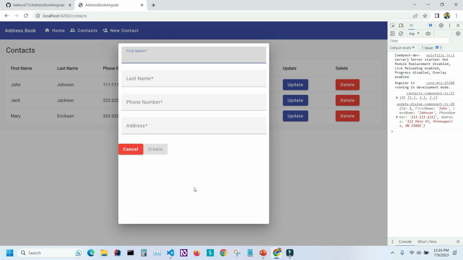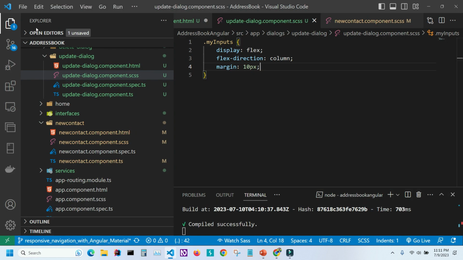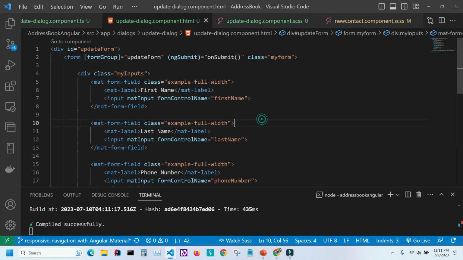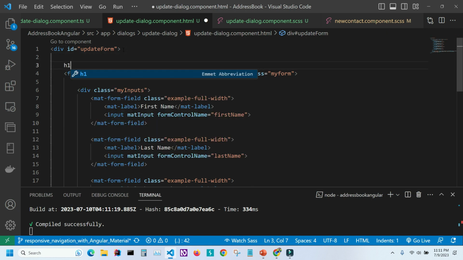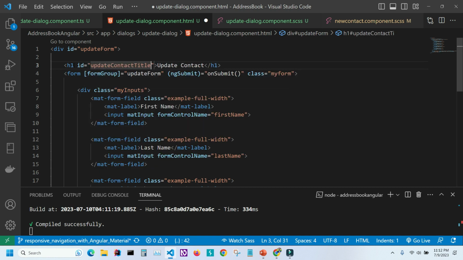Let's bring it all down and add a little bit more margin and add a little title that will say update contact. And let's sway these buttons a little bit to the right. So inside this div, let's add an h1 tag, and it's gonna say update contact. Let's give it an ID. I'll call it update contact title. You can call it anything you want. And let me grab it. First I'm gonna save it, Control S here.